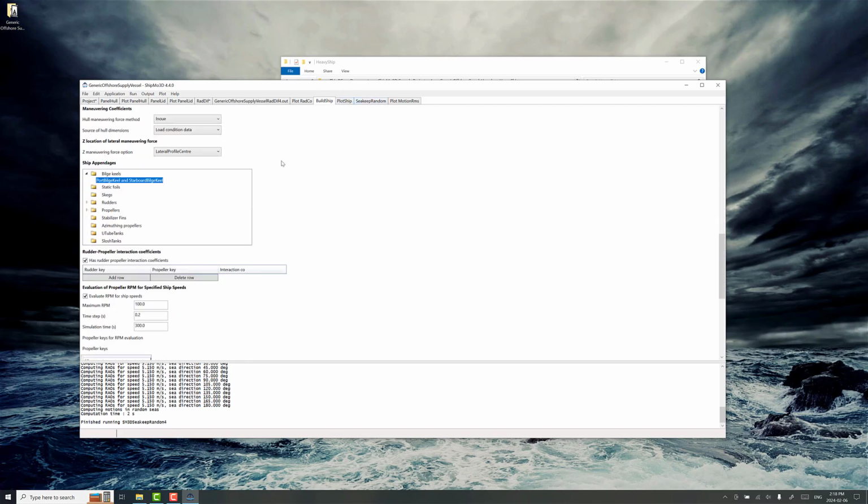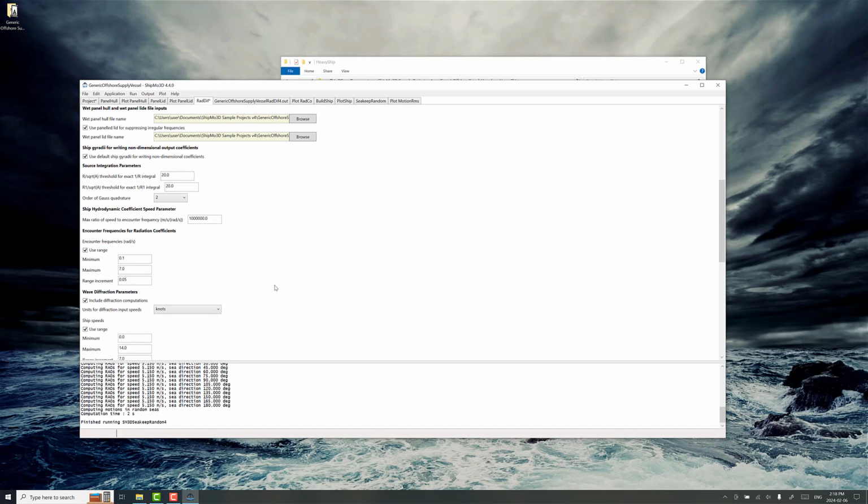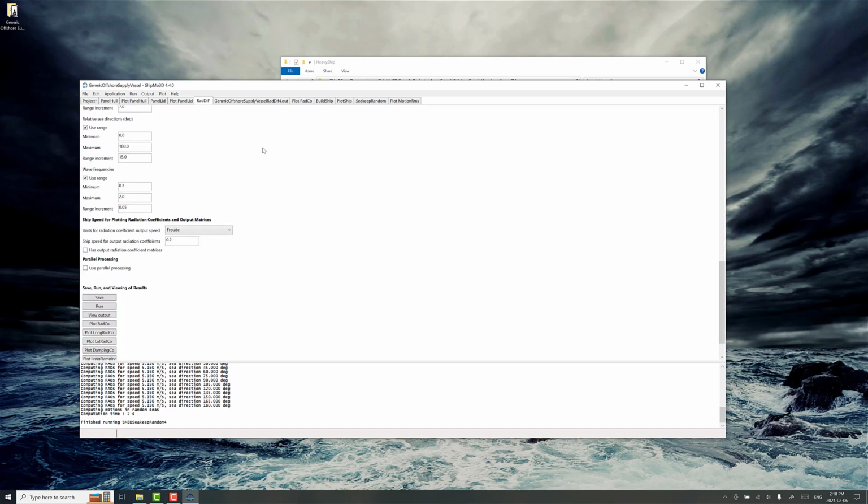So yeah, I just wanted to show what it would look like putting together a ship model when you are using a radiation and diffraction database computed on a different computer, and what that would look like and what to watch out for.